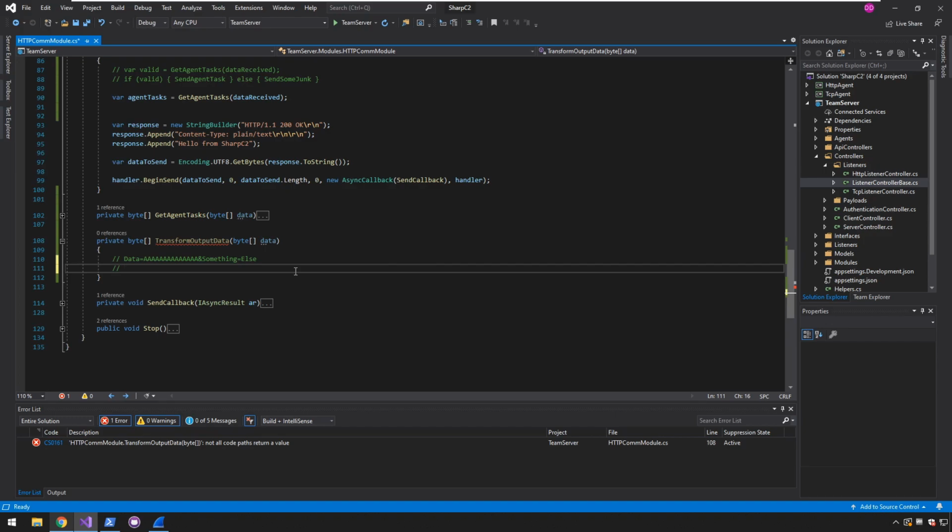We might need it to look like A1, 2, right? And then our actual data, and then append it with something else, right?